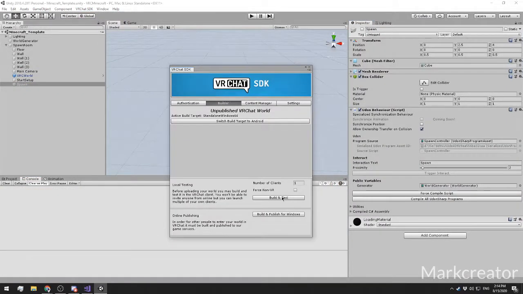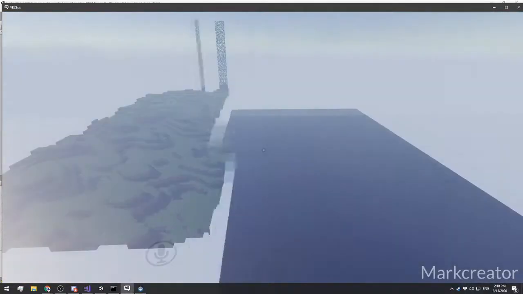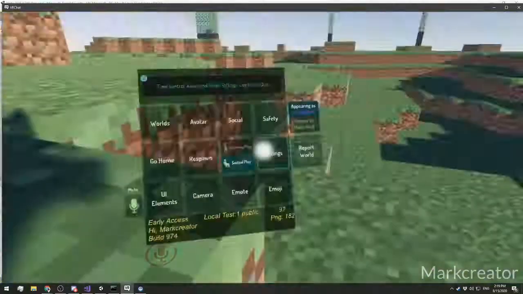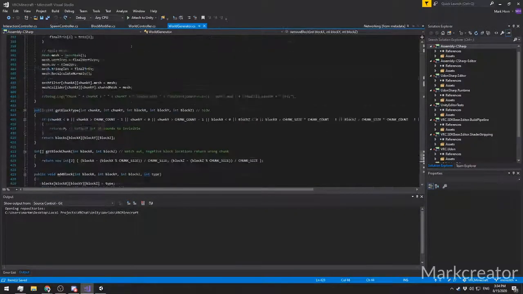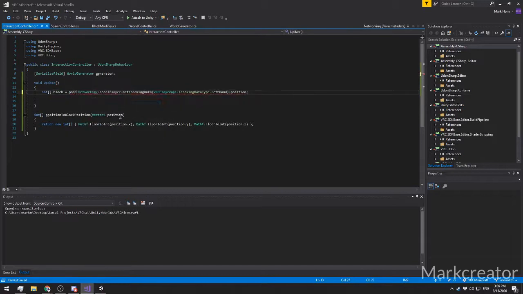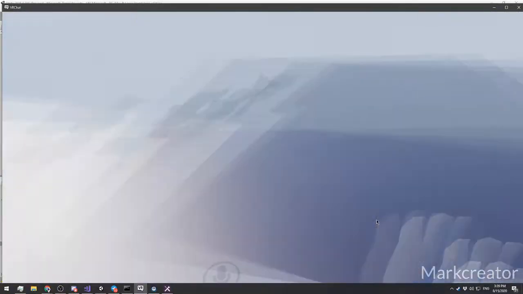Finally, it was time to test the world in VRChat for the first time, and thankfully everything was running pretty well. With all of the terrain generation stuff finally out of the way, I could start working on an inventory system and the actual player experience.